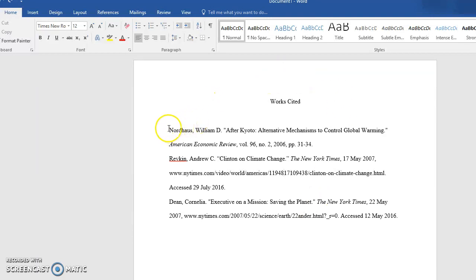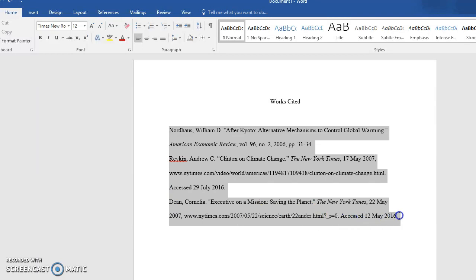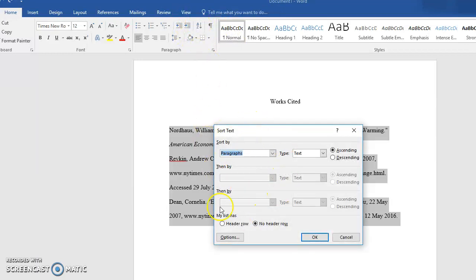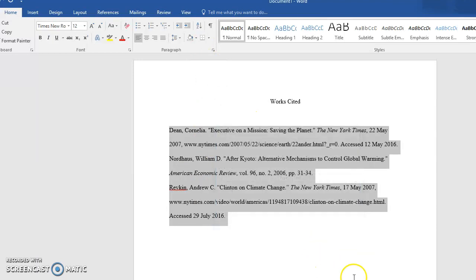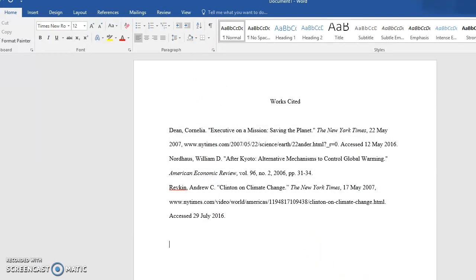So let's alphabetize first. In order to alphabetize these sources, you want to highlight the entire section of sources. And then if you go here to the top, you see an AZ button. If you click on that, and then you don't do anything else other than click OK, and then it will alphabetize it for you. This is still not correct.